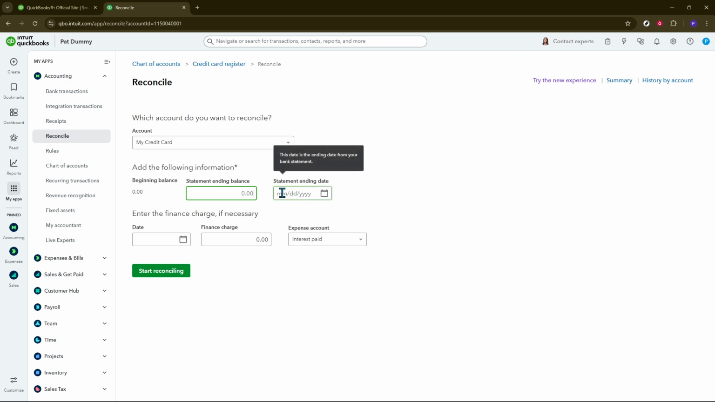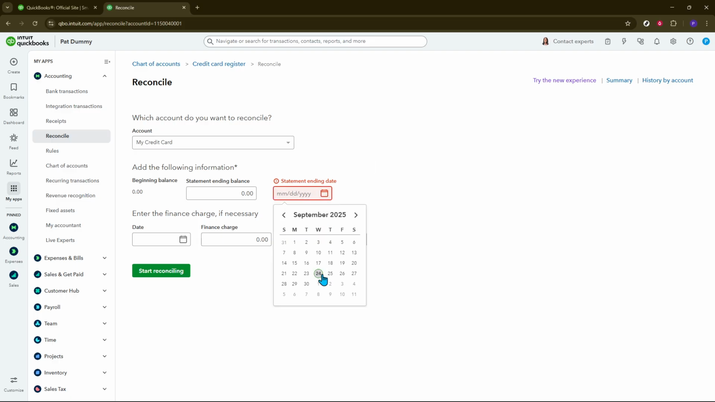QuickBooks displays a list of transactions, both from your records and the bank statement. Your task is to match these transactions. You can utilize filters or sort transactions by date or amount, which makes it easier to find and reconcile matches accurately. If you encounter any discrepancies, such as missing transactions or duplicates, take the time to investigate and resolve them.